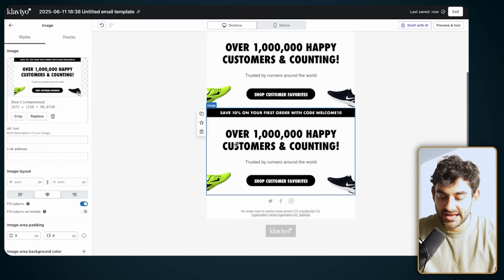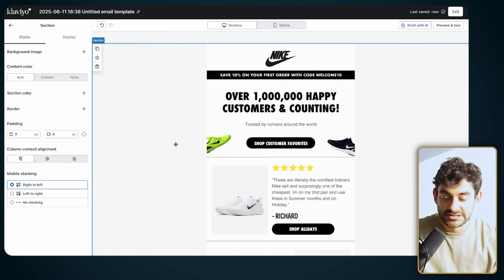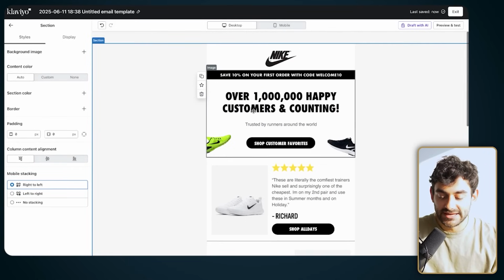So this is our second slice. We're going to have our third over here. And just like that, we have our entire email built in Klaviyo.